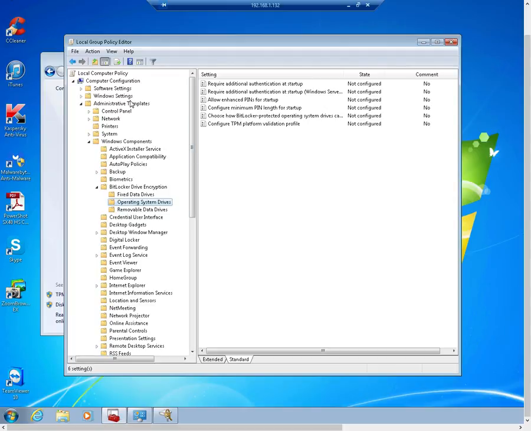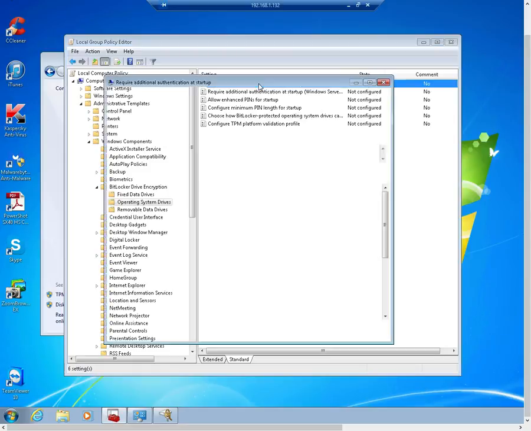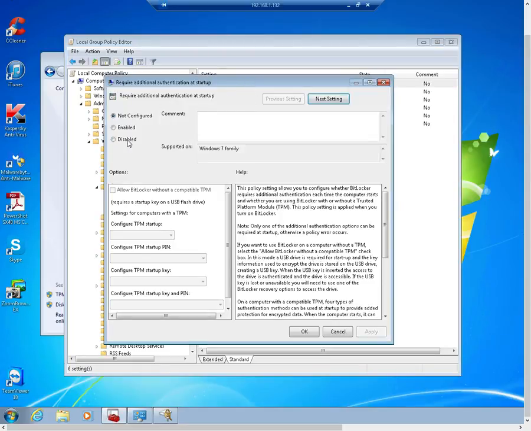Browse to Administrative Templates under Computer Configuration. Expand that. Expand Administrative Templates. Expand Windows Components. Expand BitLocker Drive Encryption. And on this particular PC, I want to do the operating system drives. Nobody's using the PC right now. First thing I do is find Require additional authentication at startup. Notice it's not configured.